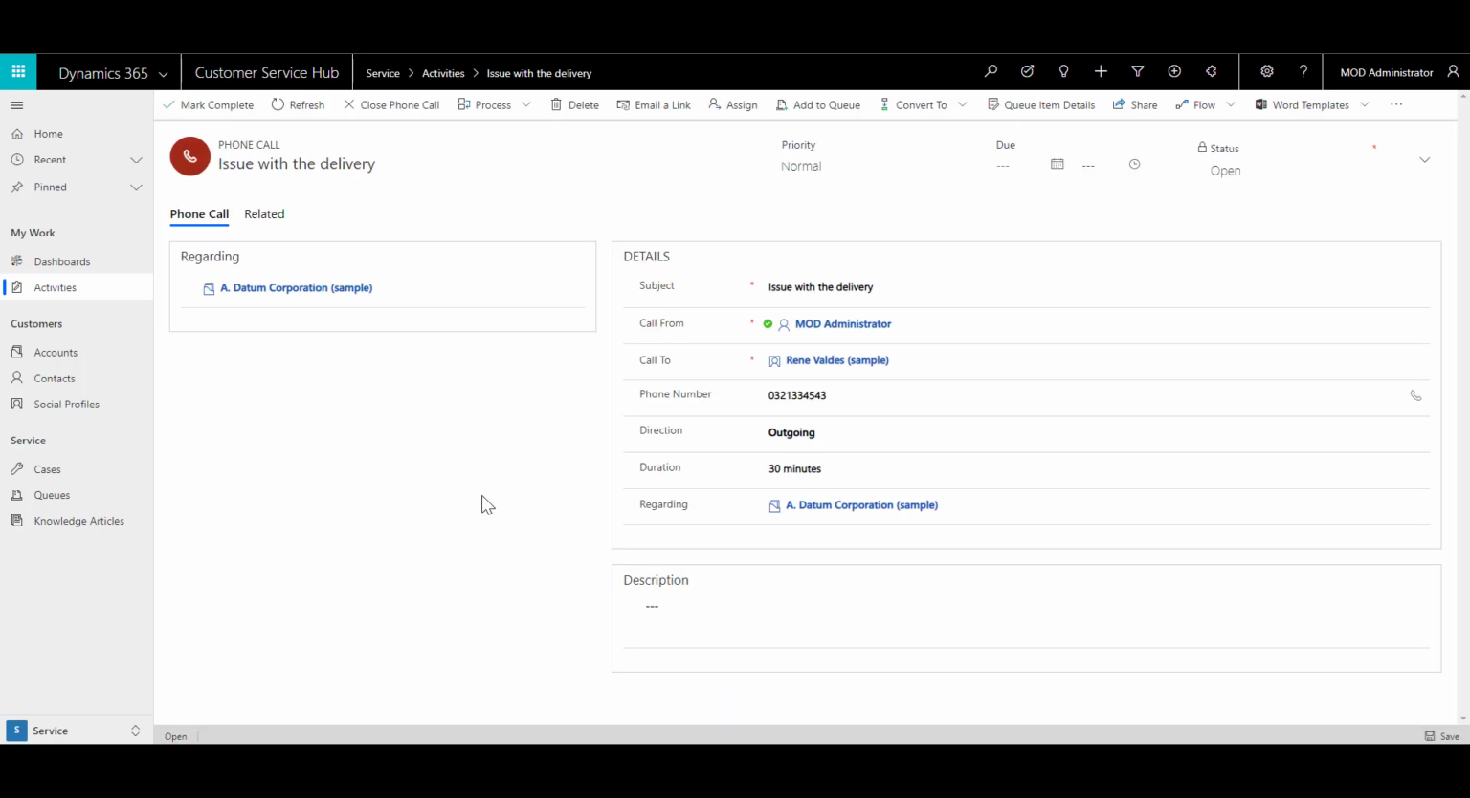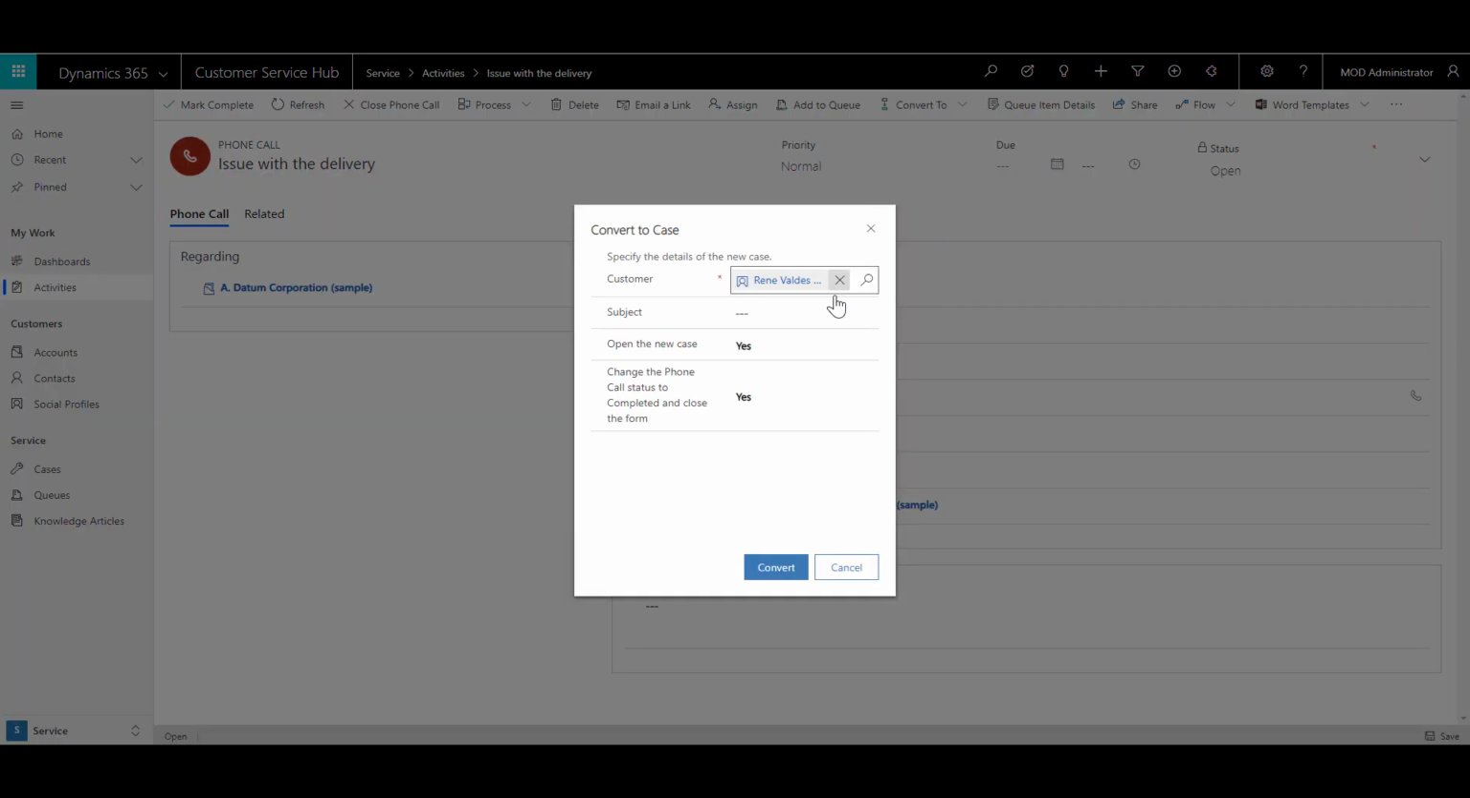Now, once the activity is saved, let's say we want to convert this to a case. For that, we can go to the convert to button on the command bar and then choose the option convert to case. Now this will give me an option to choose the customer, and then my subject to classify this case, it was a query. Do you want to open a new case? I say yes. Do I want to change the phone call status to completed and close the form? I say yes, and then click on convert.